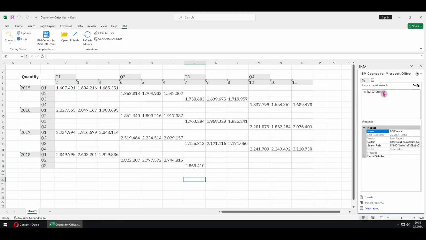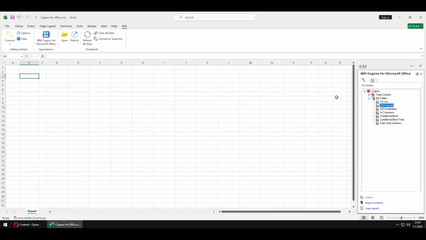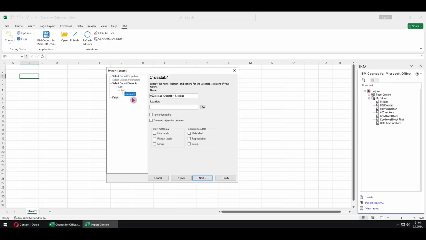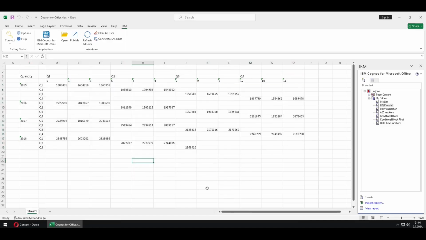I will now delete this report, and I will select cell B3. I will again import our report. I will double click on it, and now we will go here to Crosstabs. I will first check this option, Ignore Formatting. I will click on Finish, and our report will be imported without any formatting, just the data.